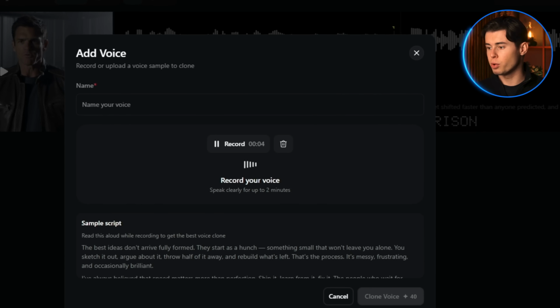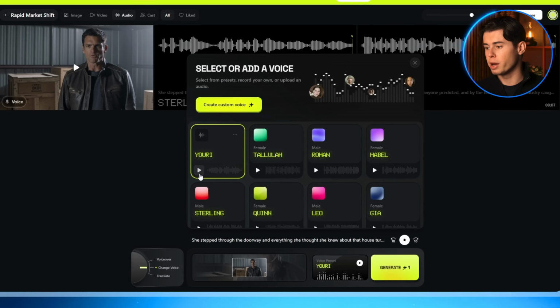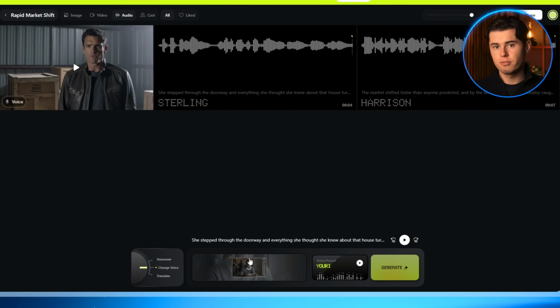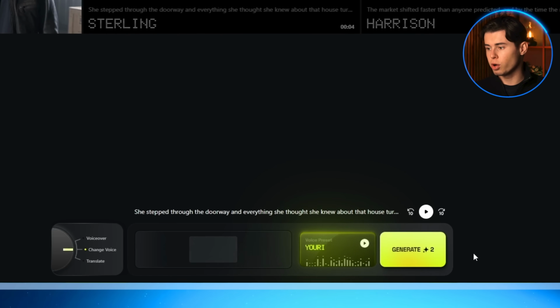I get up to 3 custom voice slots, which means I can have my own voice plus 2 others saved and ready to go whenever I need them. I'll record a quick sample right now, just a few sentences in my normal speaking voice. And once it finishes processing, my voice shows up in the preset list as a selectable option, just like Harrison or Gideon. So I'll upload another video I generated, this time a man in a coffee shop explaining something to the camera, select my clone voice, and hit generate.